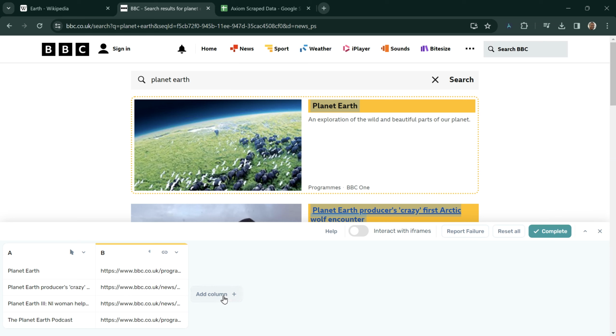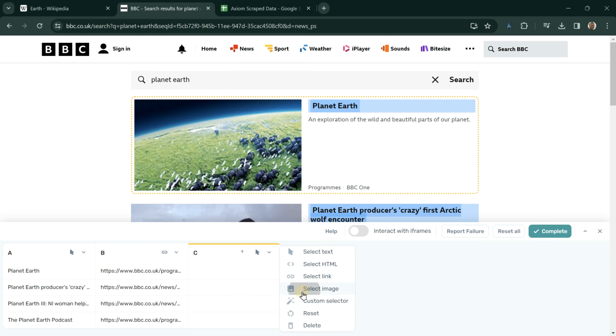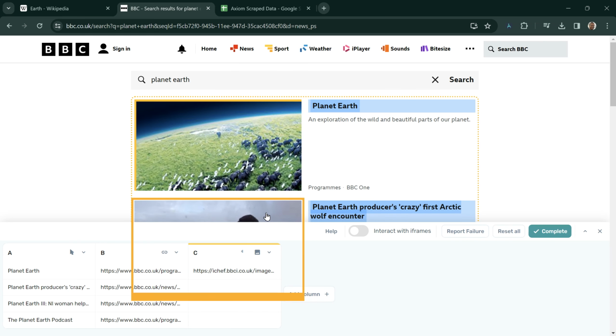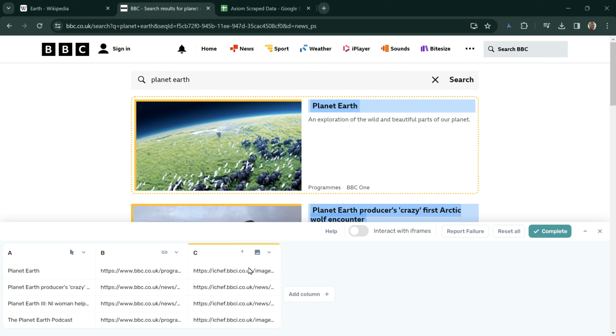The third thing I'd like to select is the image associated with each row. If I click Add Column and go to Image, I can now do the same again. You can see images are populated. There's several more advanced options here, like using custom selectors and selecting HTML specifically, but we'll cover this in other tutorials. For now, I'll limit myself to these 3 columns.